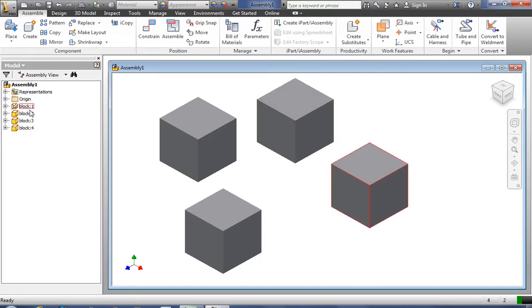closely at block number 1 here. They're all called block, but we have 4 instances of the same part, block 1, 2, 3, and 4. Look at block 1, how it has this little tack symbol. That's called grounded. What grounded means is that when you bring a part in for the first time, it's going to automatically put a ground constraint. Now, a constraint is when you force the part to be bound in a particular way.